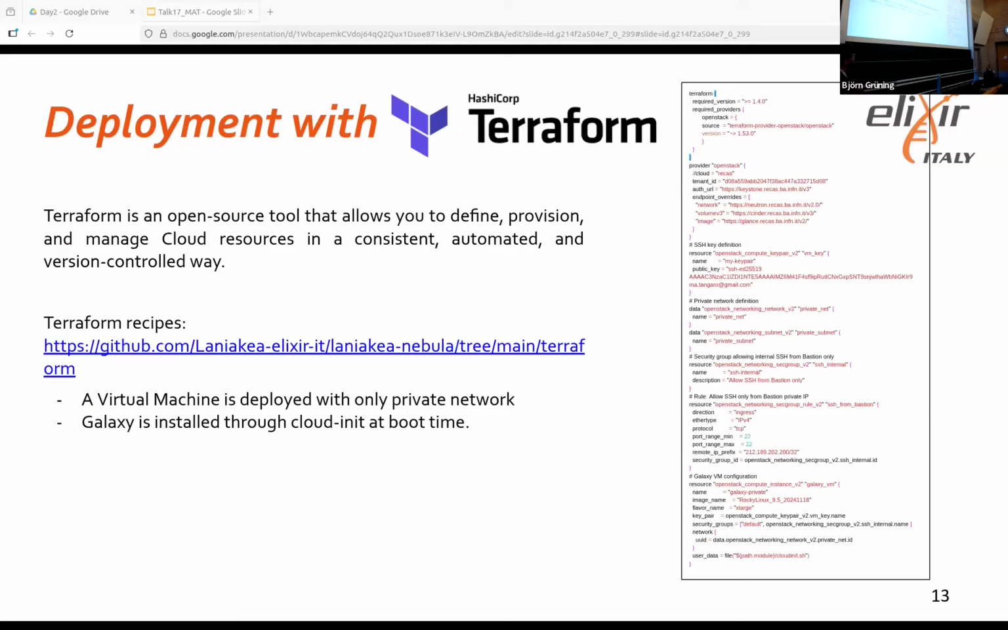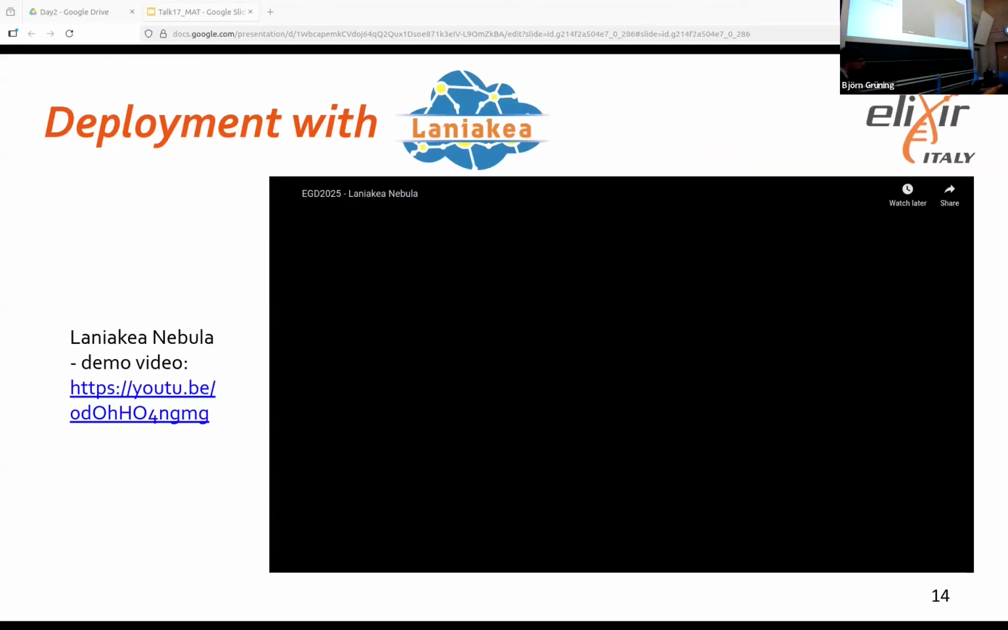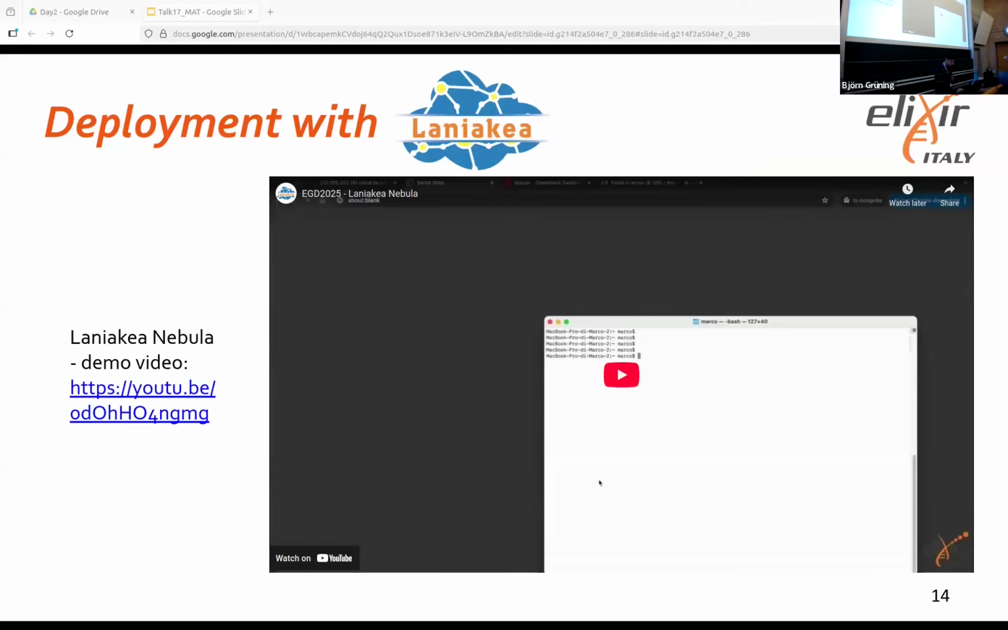Now, this is compatible not only with Laniakea, which we will see later, but in principle also with Terraform, because the orchestrator service is just used to deploy the virtual machine. So we also created a very small Terraform recipe to deploy the virtual machine with Galaxy inside, and Galaxy is deployed through Cloud-Init, which runs the usual Ansible roles that we are using by the administrators.